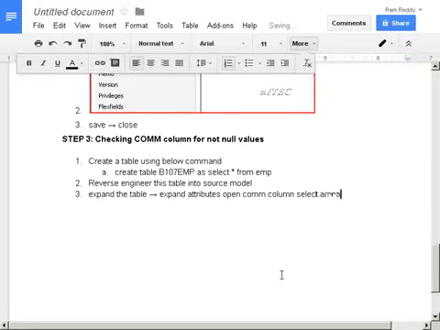Select mandatory and static options. Save and close it.